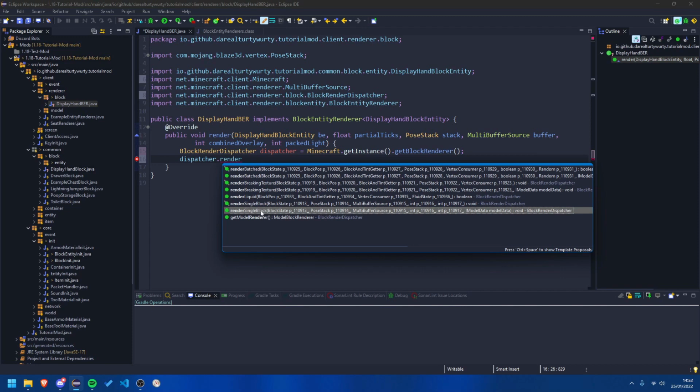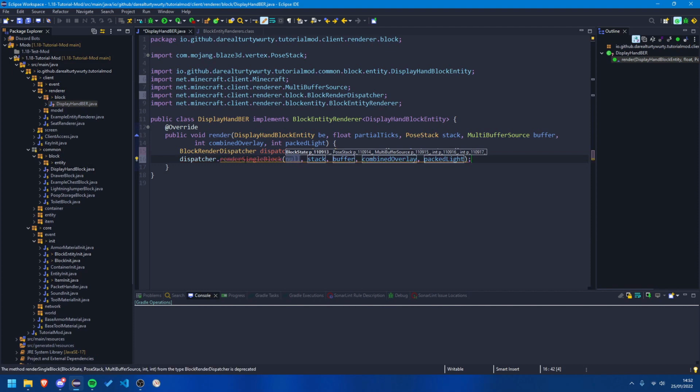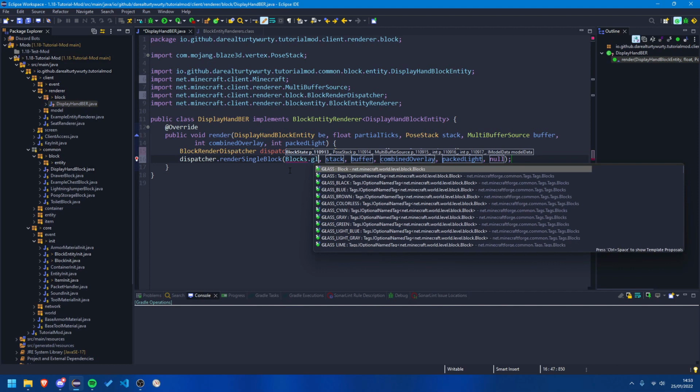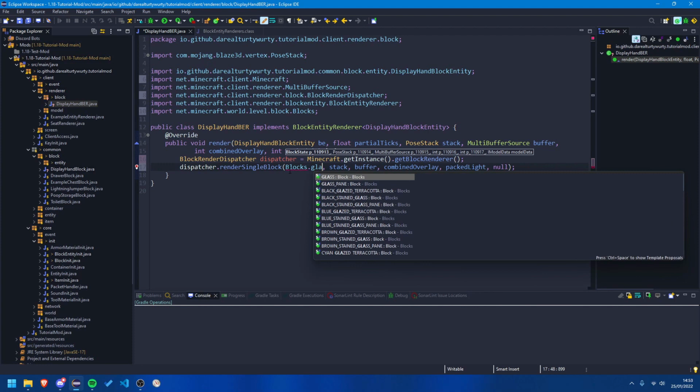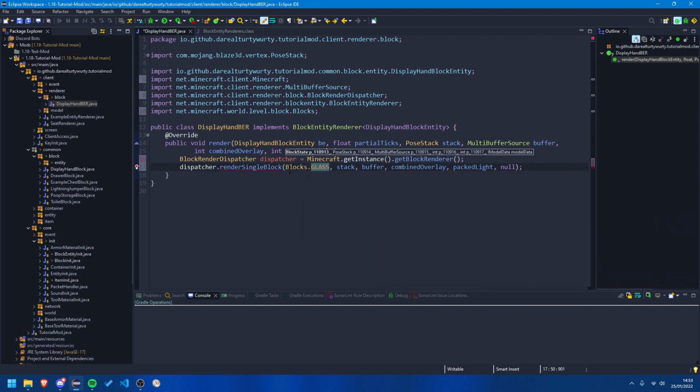and you're going to want to use the second one with the IModelData on the end, because the one above, I believe, is deprecated. Yes, it is. And we can use the other one, that's fine. So renderSingleBlock. Now this first takes in the block state, and that's just whatever block you want to render. So I'm just going to be rendering Blocks.GLASS. Oh, not black stained glass, just glass. Okay, and the default block state, of course.